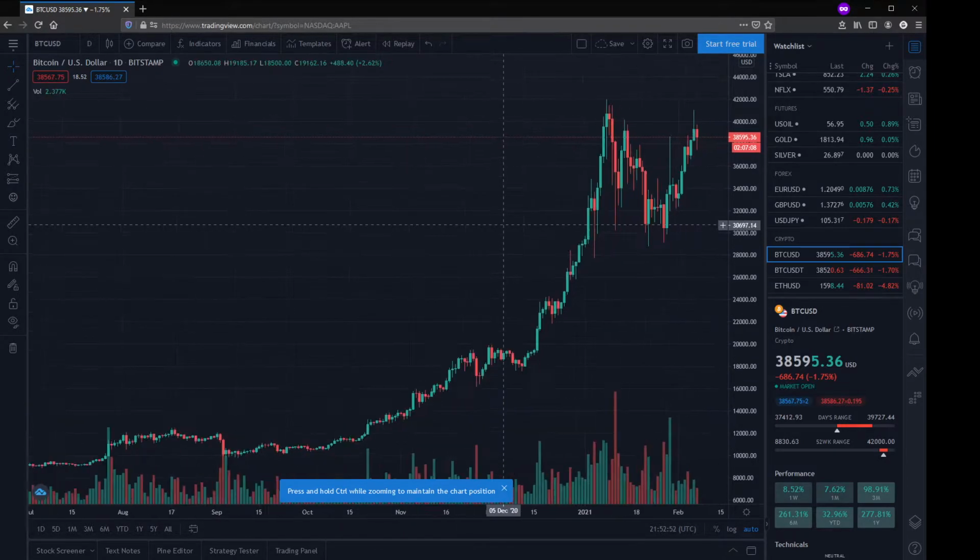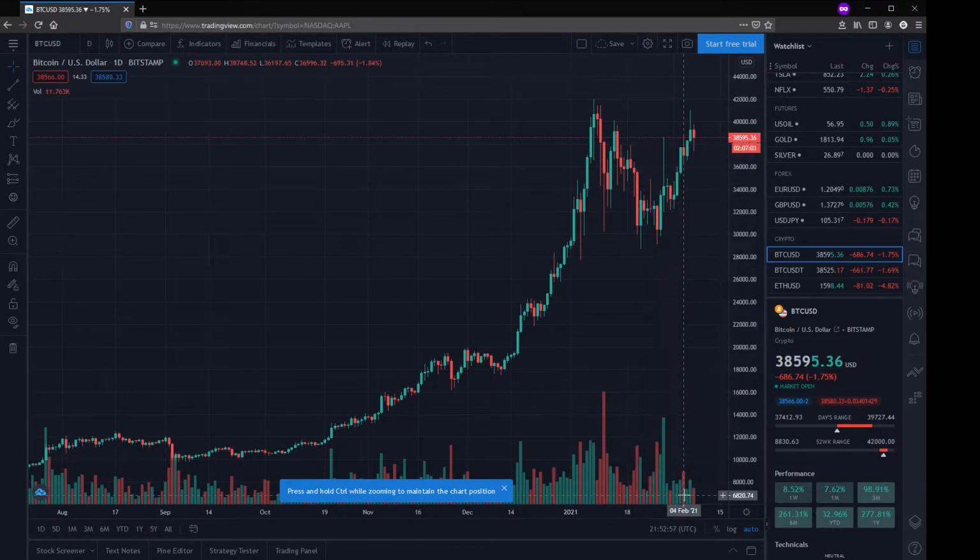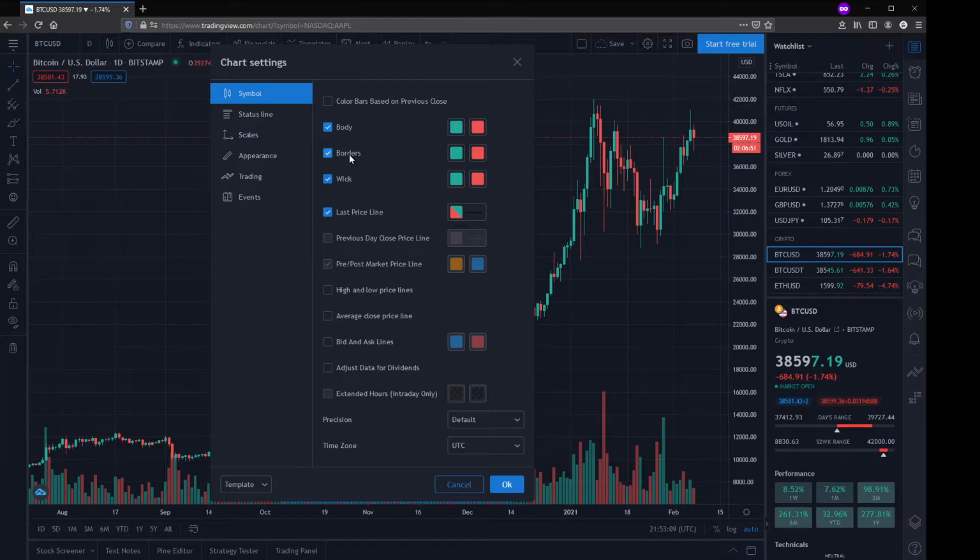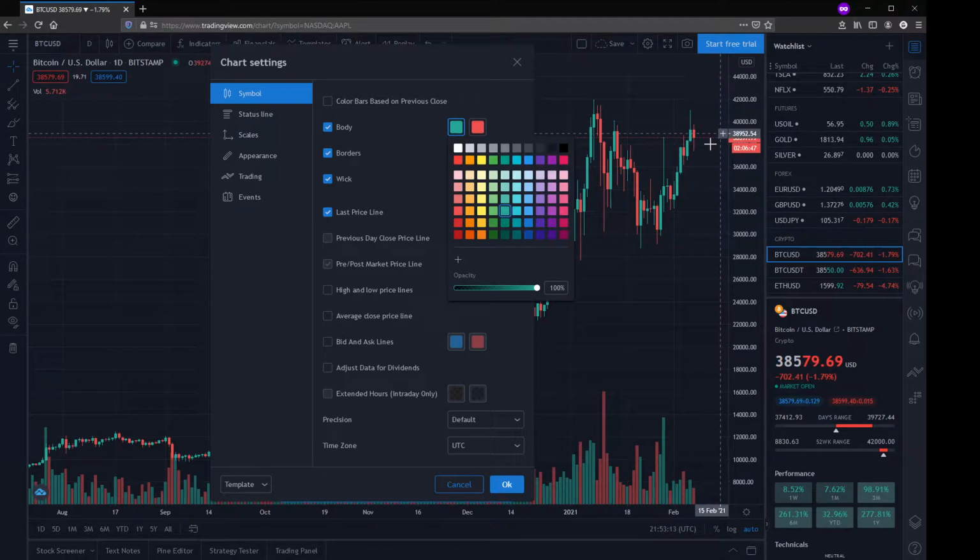So that's pretty cool. Let's hit that gear wheel again and go to settings. So the body, the borders, and the wicks. Here you've got your up candle and down candle. We could make the up candle dark green, right? You notice the light green now, that's the outer body part of it. If I go to here, it's actually to fill the bodies. I was wrong, but we made it dark. That's why it looks dark on the inside.